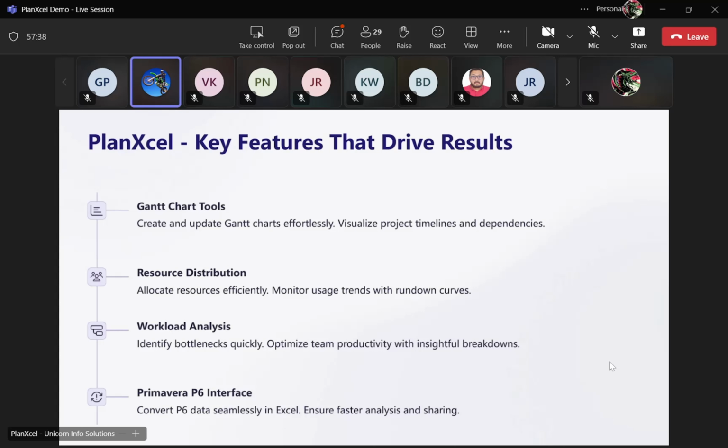And also we have enhanced the feature so that it can blend into the PlanXcel template itself, so you can use all the other tools or features of PlanXcel. For example, the workload analysis or resource distribution or the reports or whatever you name it, all these features can be used once they have this feature in.